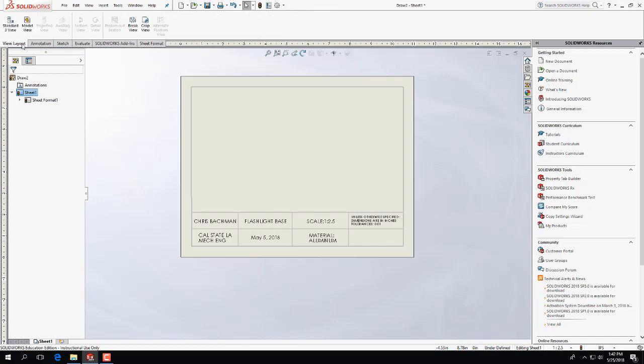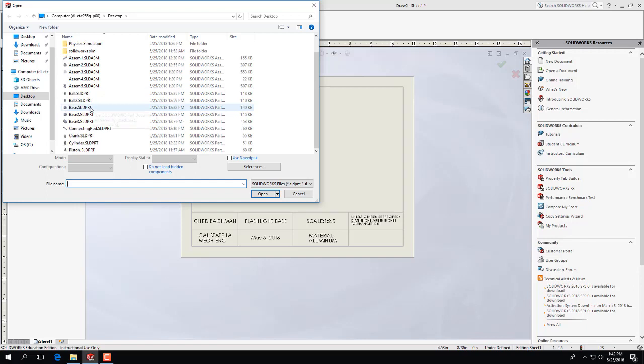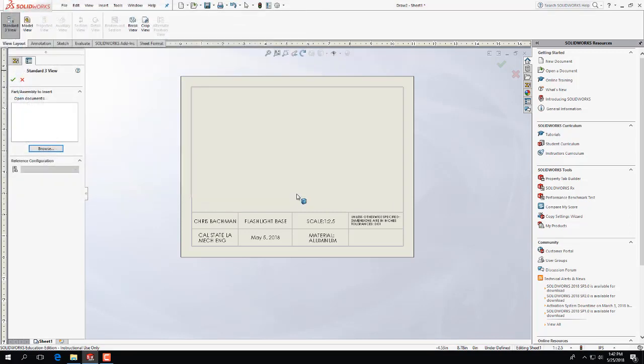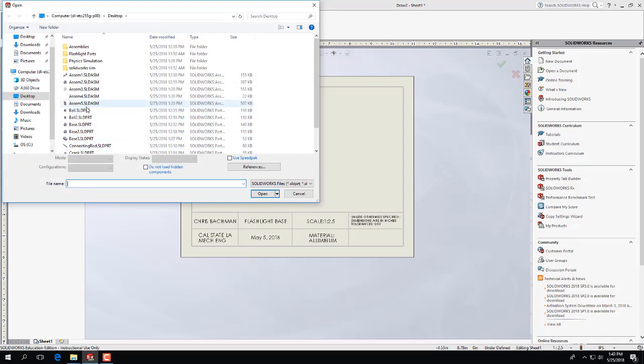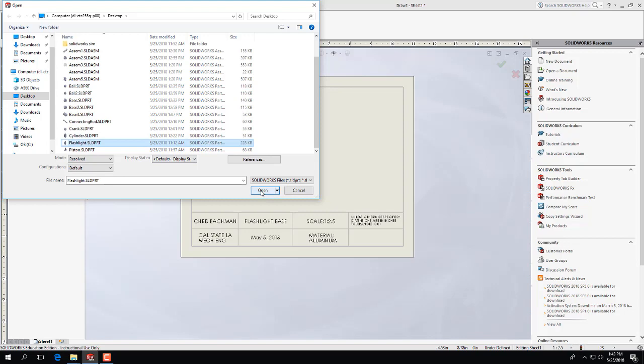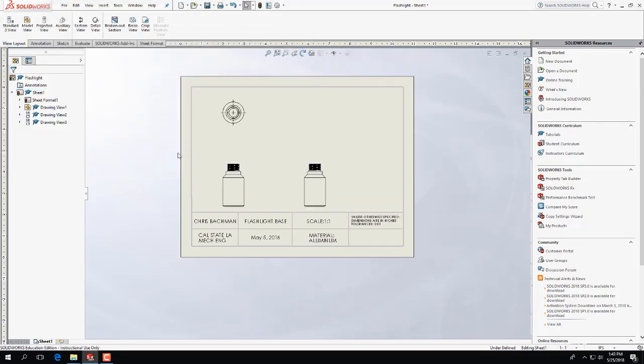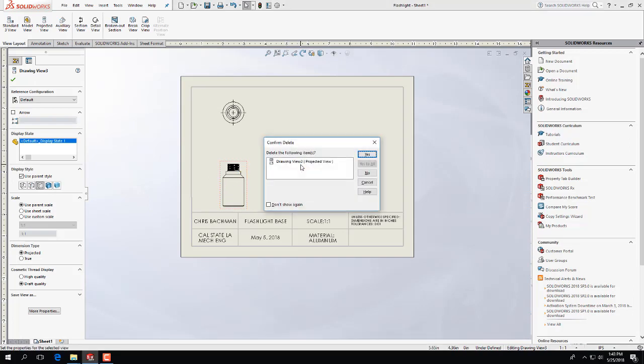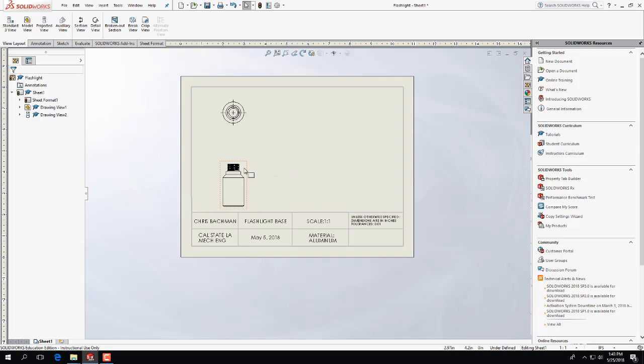So what we're going to do is bring in the parts that we want. I think maybe it's in flashlight parts. Okay, sorry for that, I just had to make sure my flashlight was here. So it's going to bring it in, and you can see these two views are kind of redundant because of the circular symmetry, so I can probably delete this.